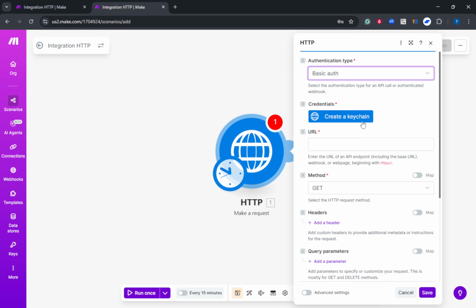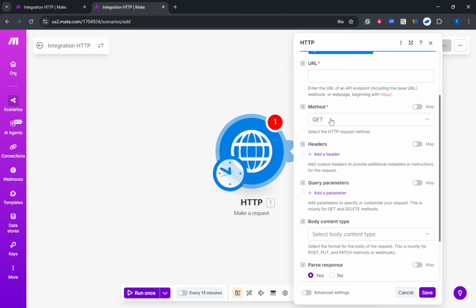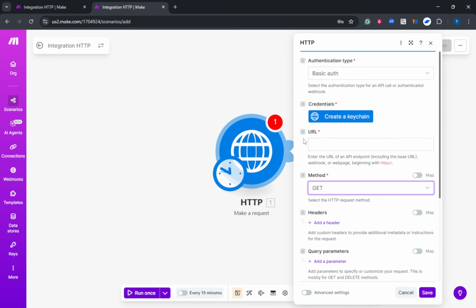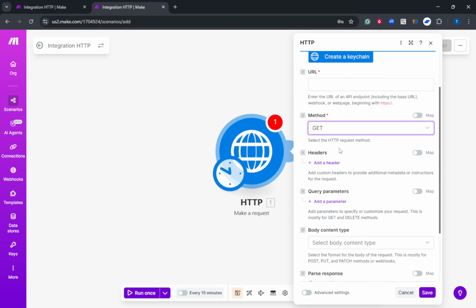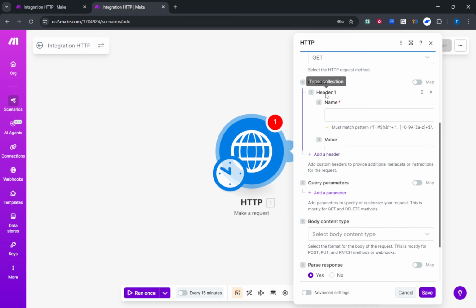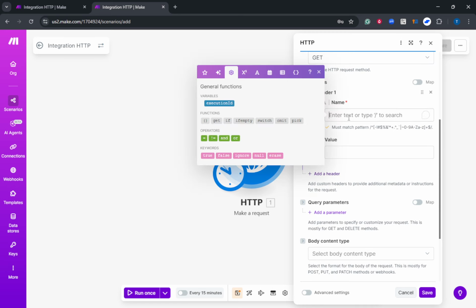Now configure the request. Choose the method the API expects. GET reads data, POST sends new data, PUT or PATCH updates existing records, and DELETE removes them. Enter the full URL of the endpoint you're calling, exactly as shown in the API documentation. If the API needs headers, add them. A common one is content type set to application/JSON.